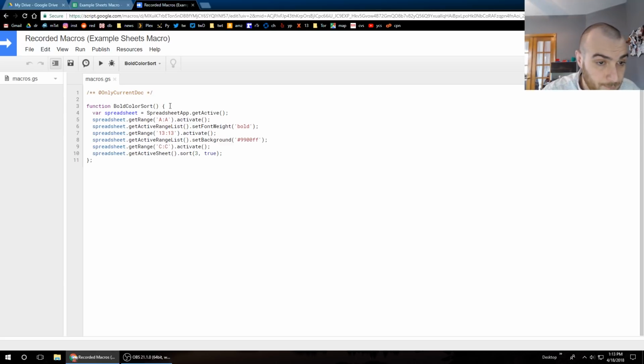So, as you can see, here it is, bold color sort. We should be able to recognize that. There aren't the spaces, it doesn't look as user-friendly, but again, this isn't terribly scary. If we want to make some small adjustments, let's dive in. So spreadsheet, get range, A:A, activate. So what that would be is the first column, we are activating it. That's me selecting the entire first column. And then right here, range list, set font weight, bold.